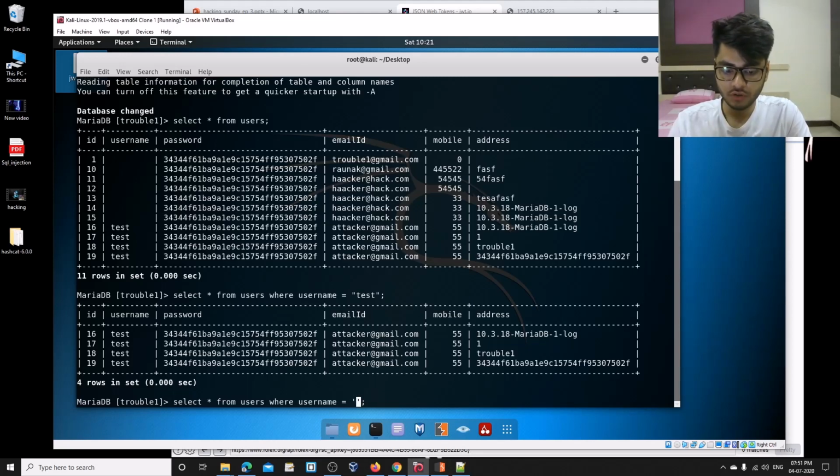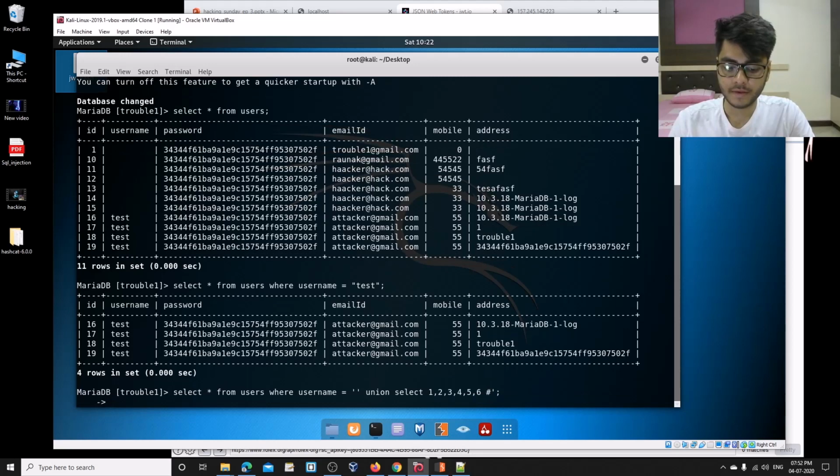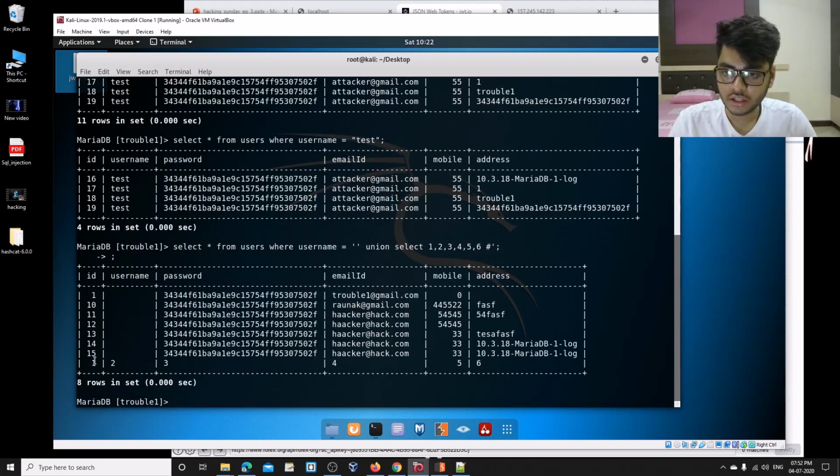Then we find an SQL injection here, and what we do, let me use it as a token. So we put a quote here in between those two columns, and we write union select 1,2,3,4,5,6. This also has 6 columns, and a comment here. So you see the username test has been replaced by 1 2 3 4 5 and 6.